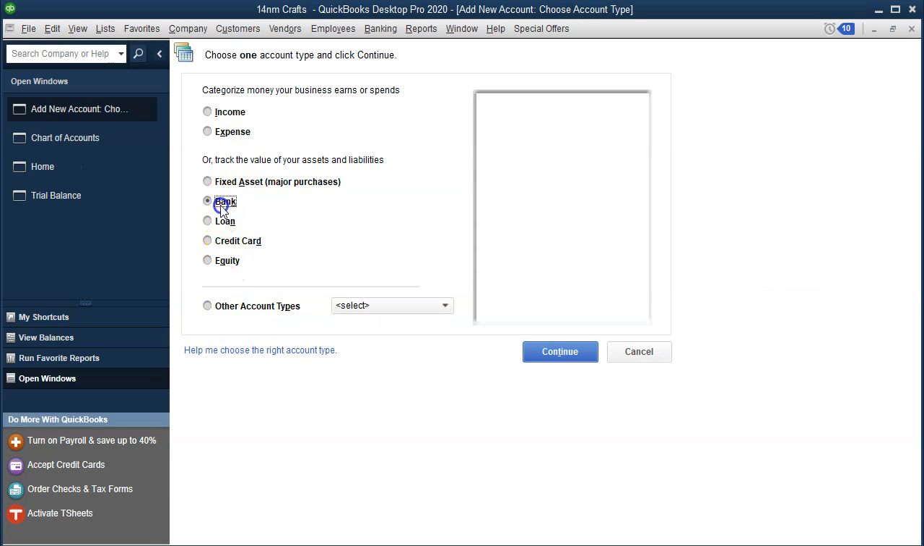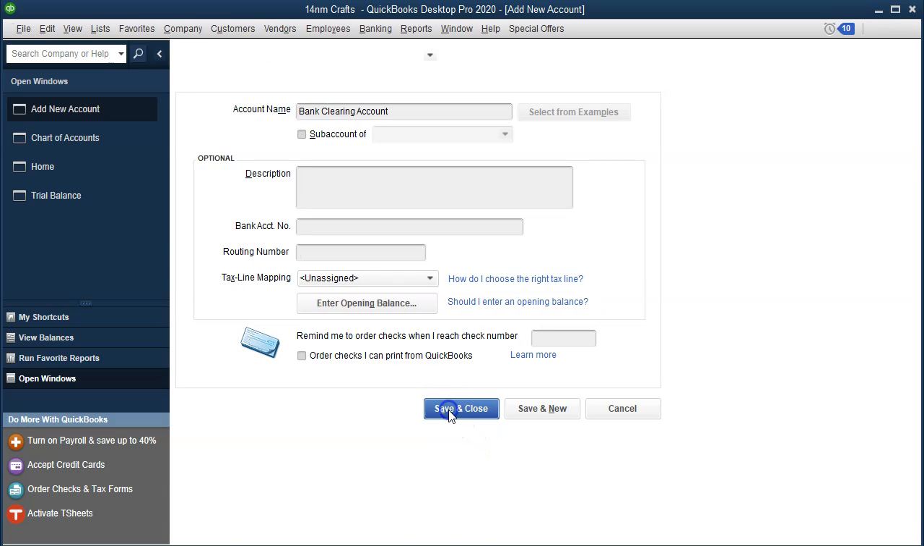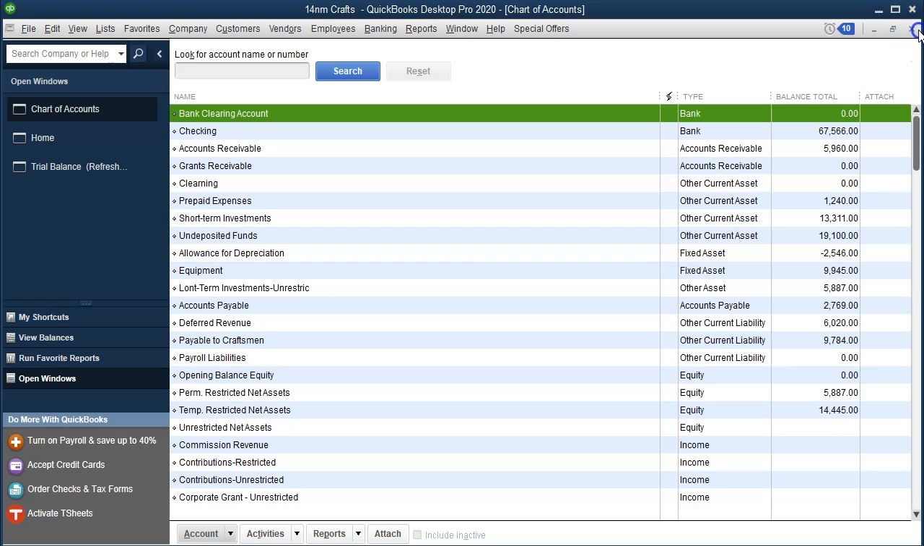We're going to set it up as a bank account. Then I'm going to say continue. It's going to be a bank account type. And this is going to be a bank clearing account. I'm just going to call it a clearing account. That means, to me, that it should always be zero. It's only there to hold something for a very short amount of time. Then it will zero out. So it's kind of like a temporary account that's really temporary. It should be zero very quickly after the transaction. So I'm going to say save and close, and no, and then I'm going to close this back out.